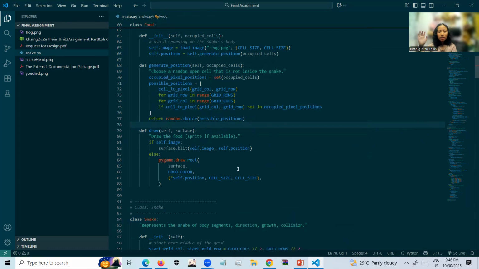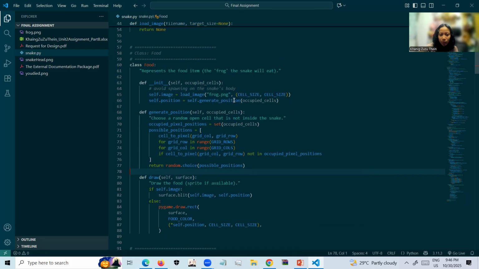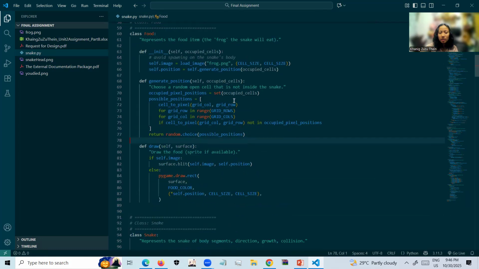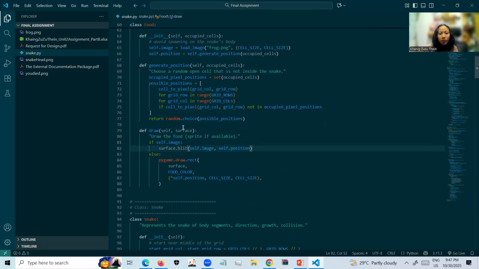The snake is going to get longer and longer as it eats food, so we have to avoid the cells that the snake is occupying. That's why it's not an occupied cell, and these are just grid rows. Grid rows is basically the number of rows, like width and height. So these are the possible positions. We randomly choose from the possible positions for the food to spawn.